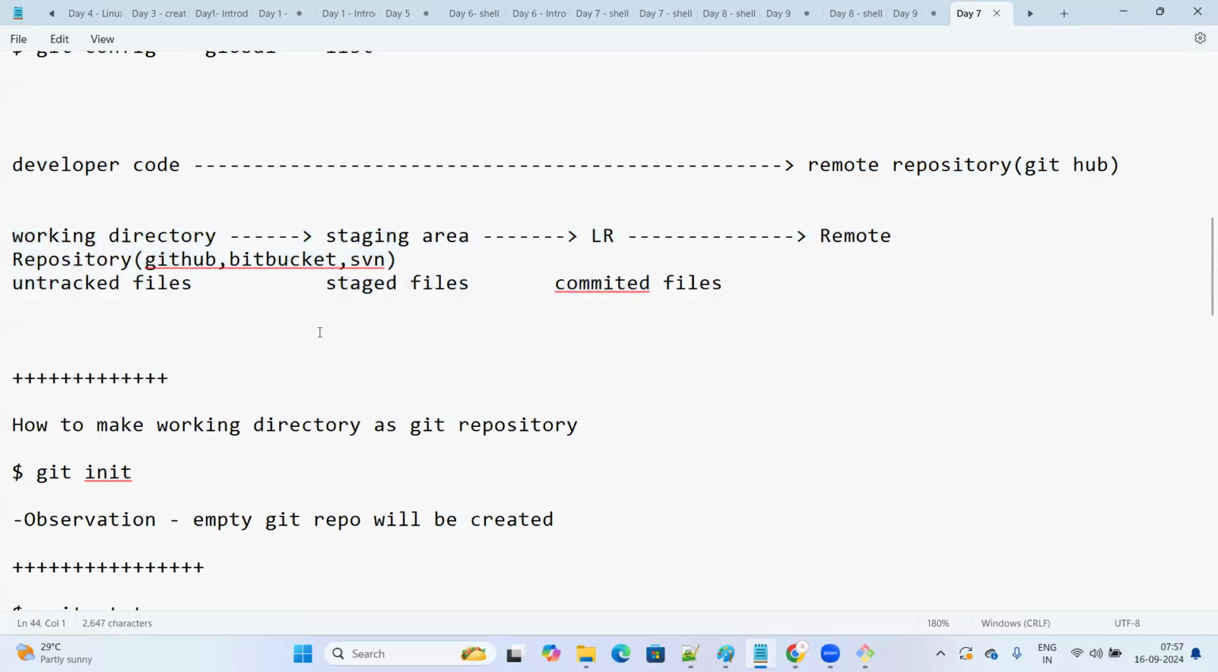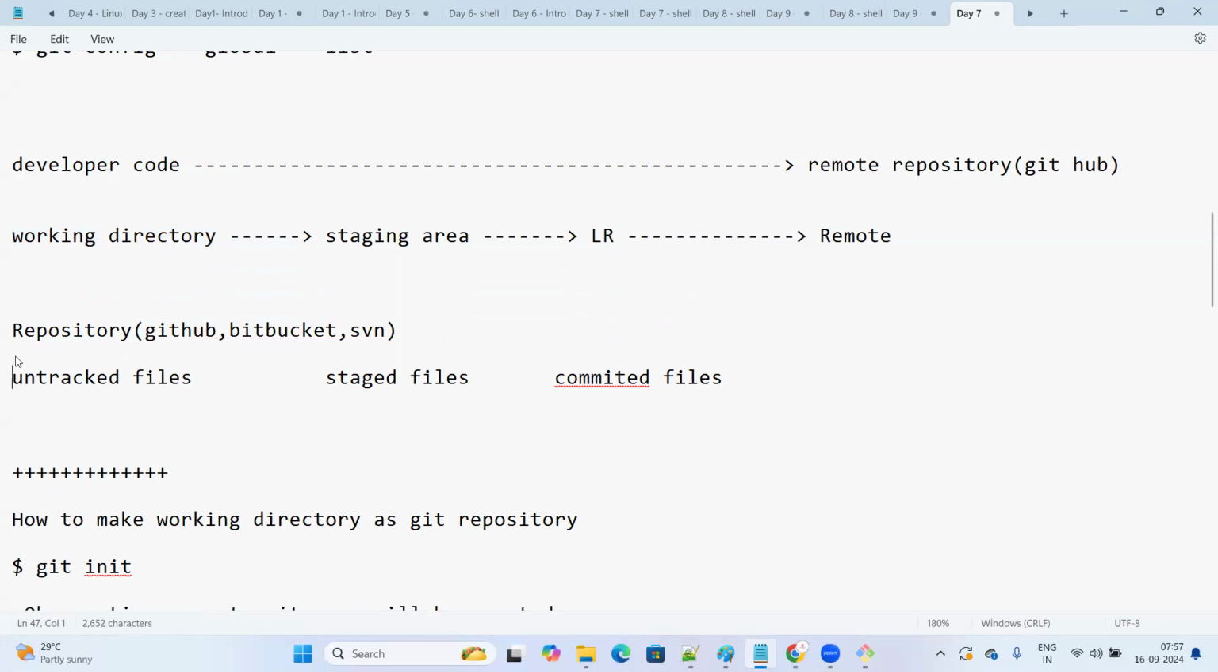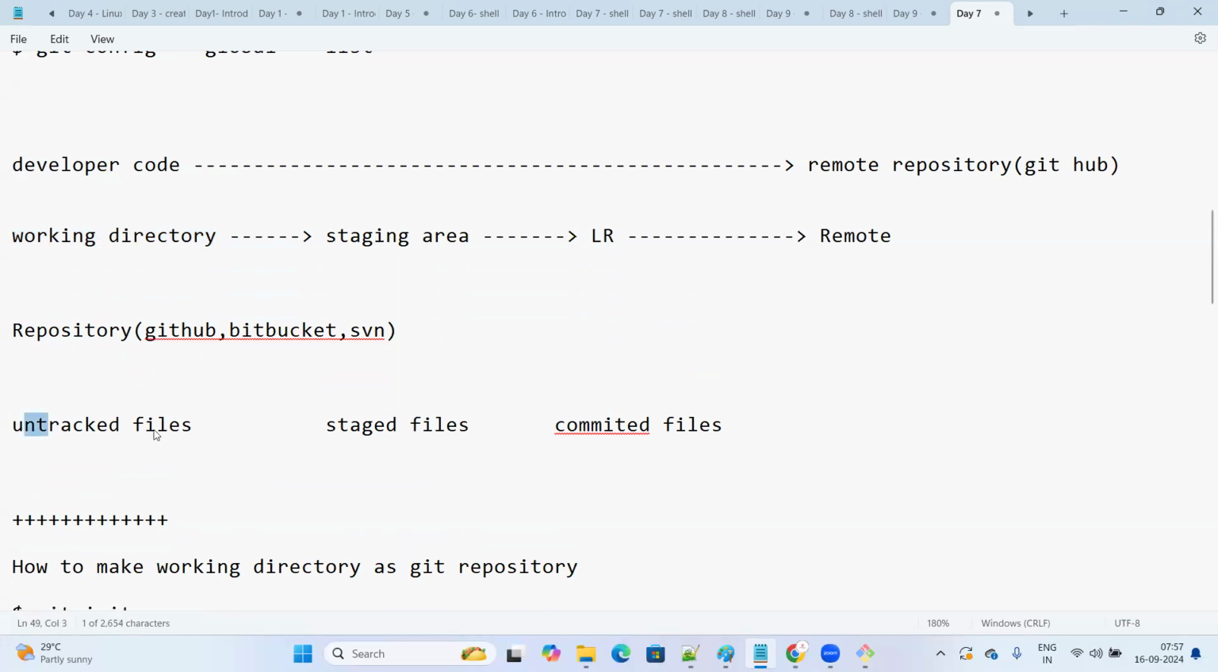So he needs to follow some procedure. What is the procedure he is following? First he is creating a working directory, meaning he is creating some folder. And inside the folder, he is adding all the files. And he is using some commands like git init so that the empty Git repository will be created. And he is trying to see the status of the files. And you see here, there are three types of files: untracked files, staged files, committed files. This is the architecture of Git. We need to understand the architecture of Git.